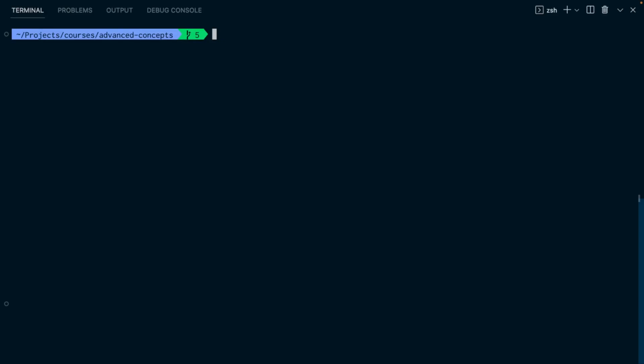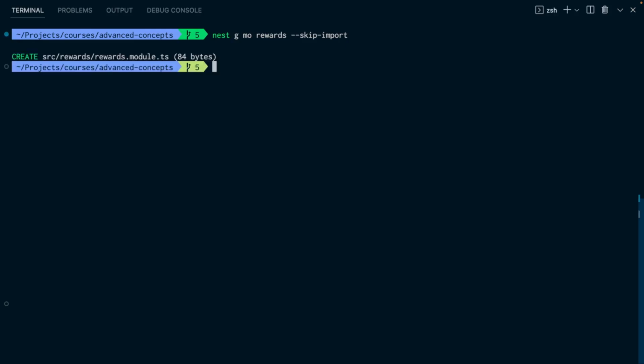First, let's start off by generating a new rewards module. Note we're using the skip import flag here to instruct the CLI to not add the newly generated rewards module to our root app module's imports array as we want to lazy load it. Next up, let's generate a single reward service within this module.